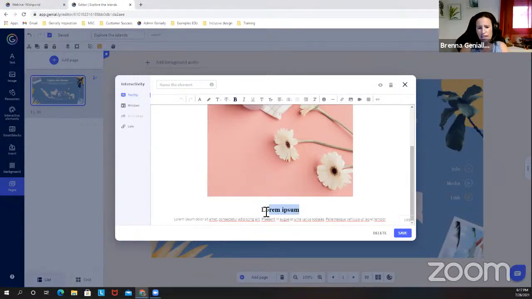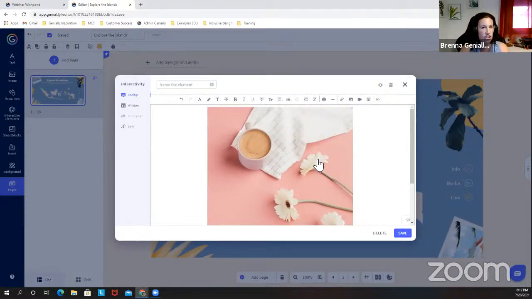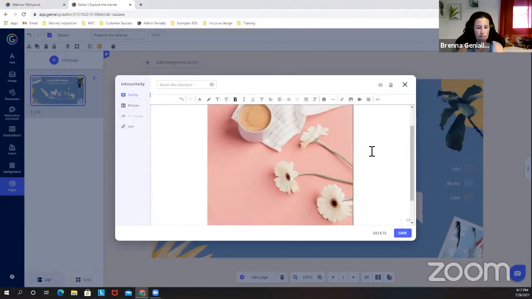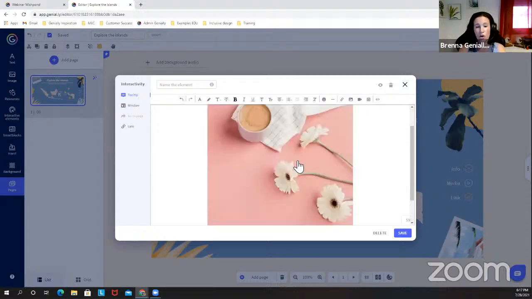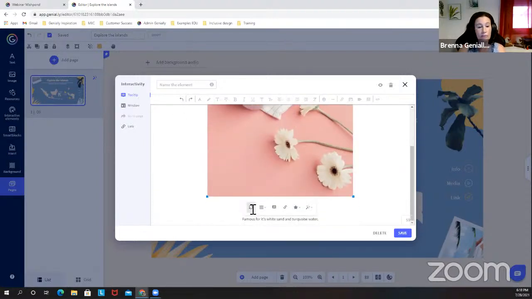So as we mentioned, the yellow marker is going to be for telling our audience about some nice beaches that they can visit. So let's change the text. We can edit that. Let's say that this beach is famous for its white sand and turquoise water. And now we want to change the image. I could simply delete the picture and add a new one, or again, we have that replace option.